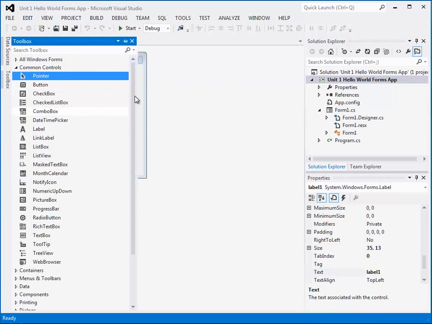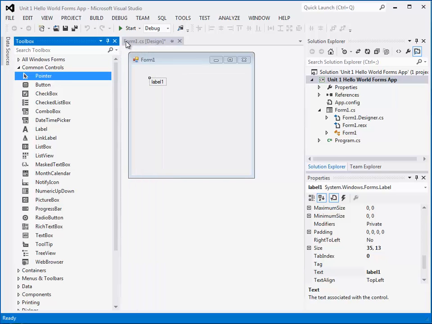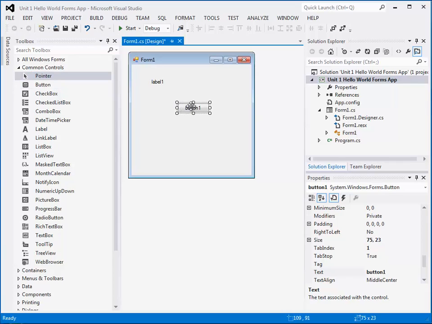Now sometimes I like just to be able to see the toolbar and my form at the same time. We can pin the toolbar here, click on the auto hide pin, and now I can have my controls and my form right next to each other, and I like that. I'm going to click a button and put a button out here. So now I have my button and my label.